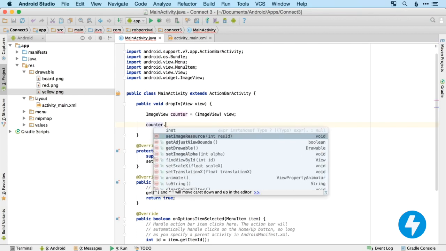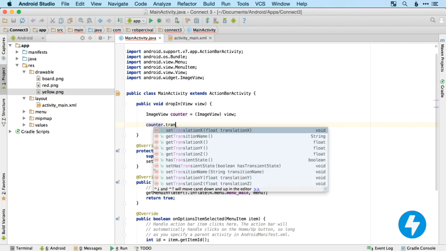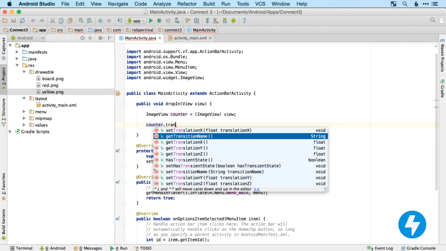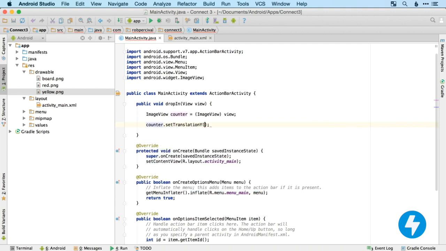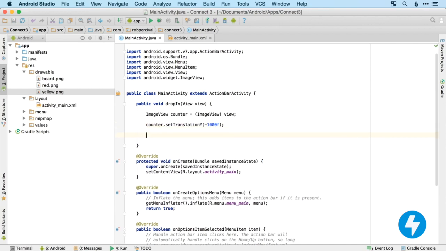So counter, can you remember how to do this? Translate, there it is, set translation Y, and we'll move it 1000 pixels off the top of the screen, so minus 1000 F. Then we set the image.